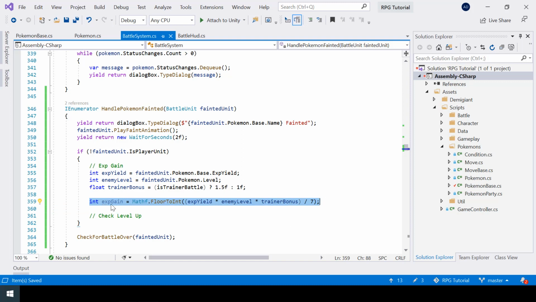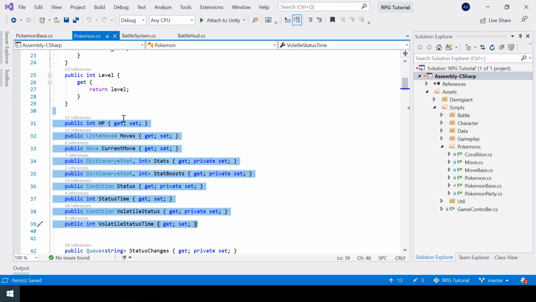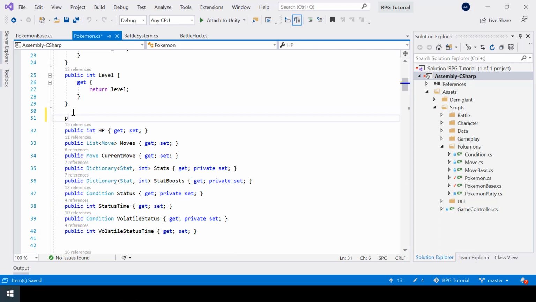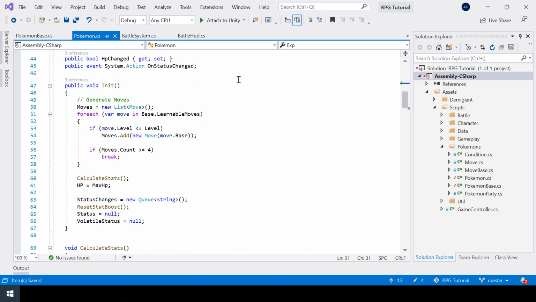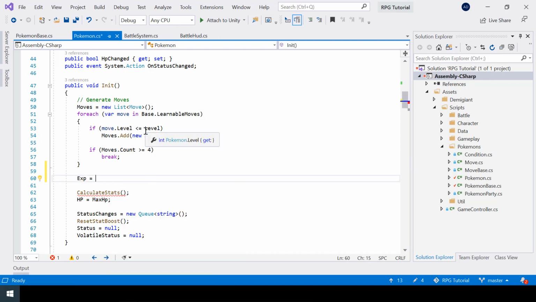So next, we should add the XP gain to the current XP of the Pokemon. But right now we don't have any variable to store the current XP. If you go inside our Pokemon class, you can see that we don't have any variable to store the current XP. So what I'll do is create a property called XP, and we have to initialize this variable from our init function. So how can we initialize this variable? Right now we know the current level of the Pokemon, and we can use the current level in order to calculate the current XP.